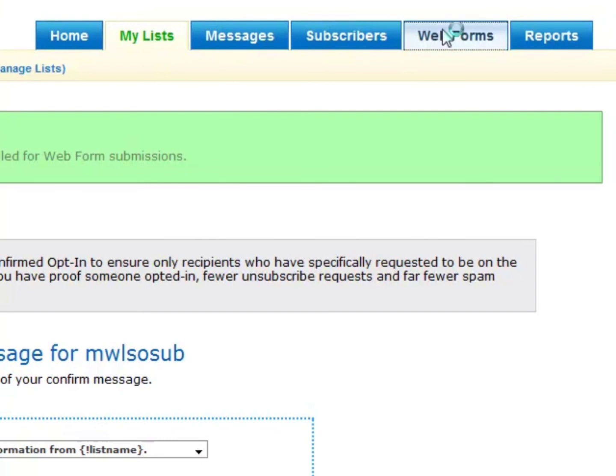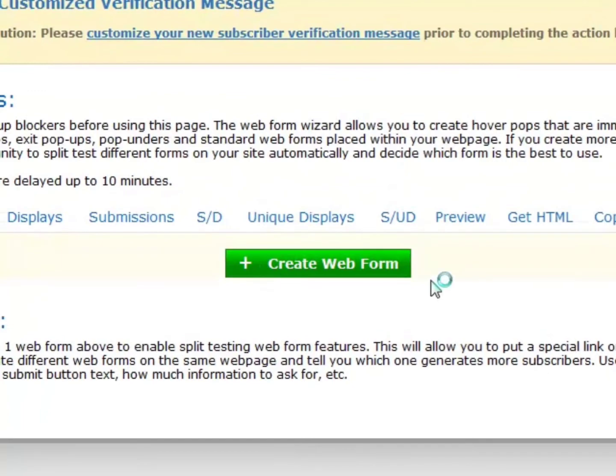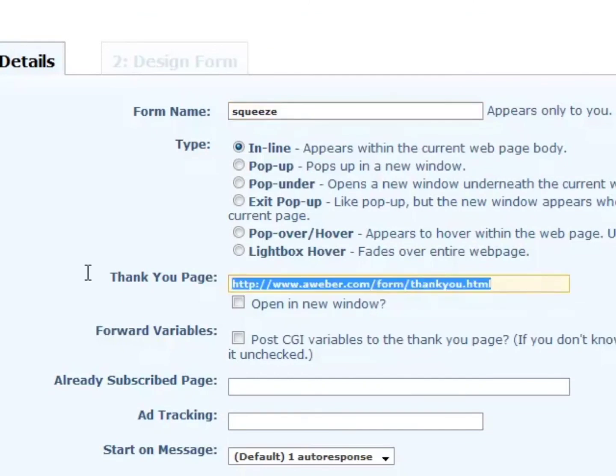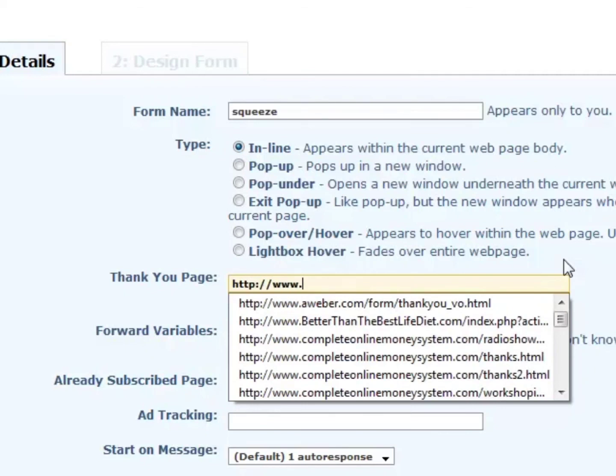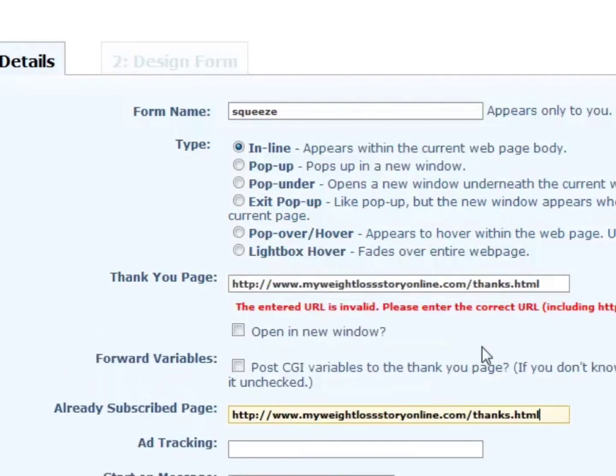After that, we go over to web forms, and we create a web form. I would just name this squeeze, because this is just a squeeze page. Now, your thank you page you're going to want to change. It would be my weight loss story online.com/ and I would just call it thanks.html. Whenever you make this the thank you page, that's what you would name it, just thanks.html. Already subscribed page, I would hit thanks.